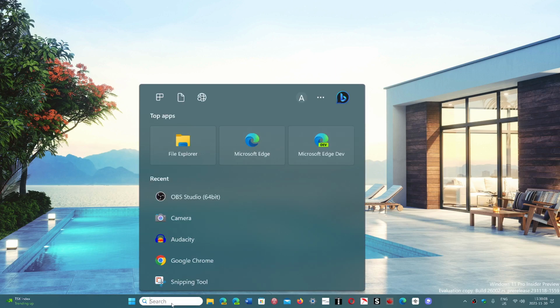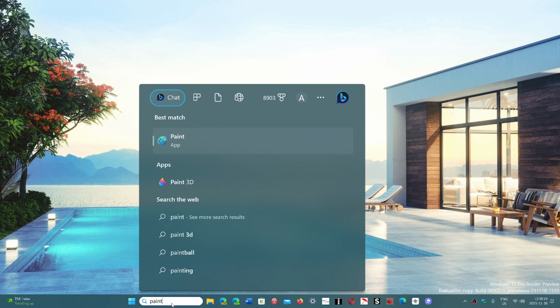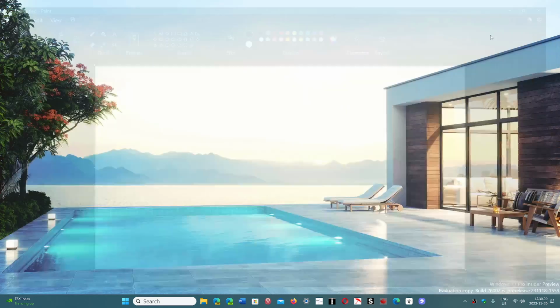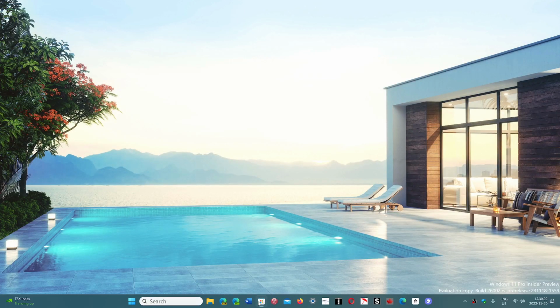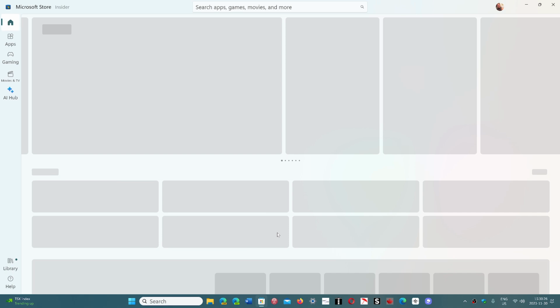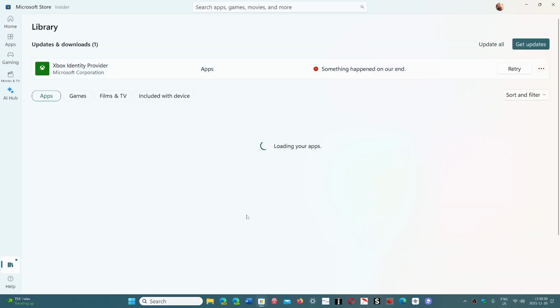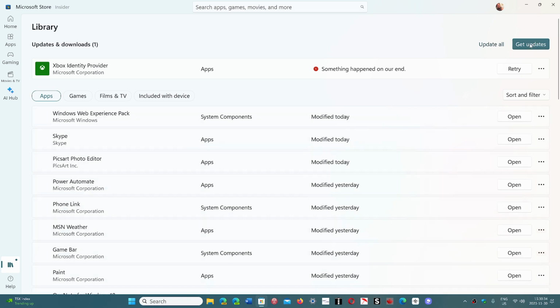if you go and check out your Paint app and you do not see the portion of the Paint app that gives you Cocreator and layers, then go to the Microsoft Store and make sure that you update all of your apps. Go into the bottom left in the library, and here just click Get Updates. You should have an update for the Paint app.